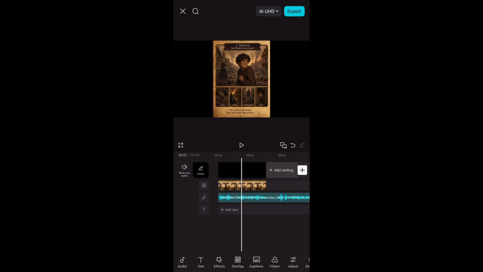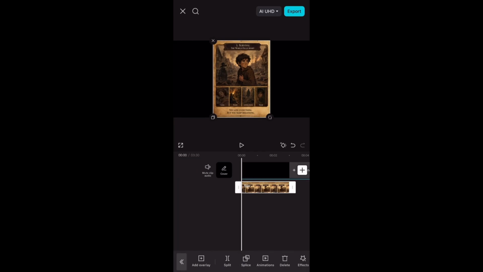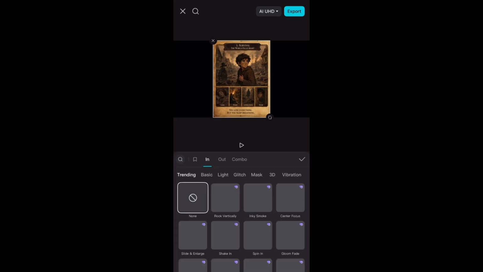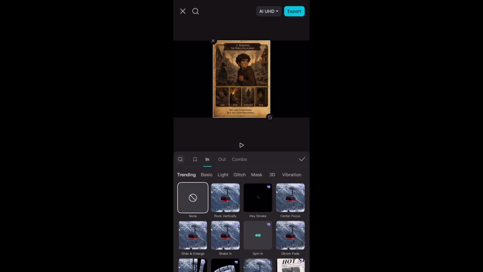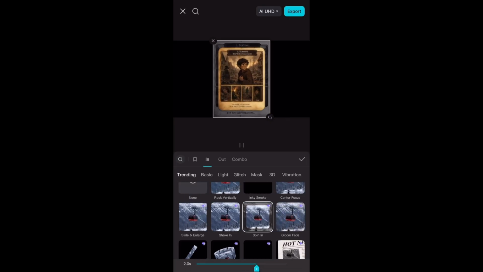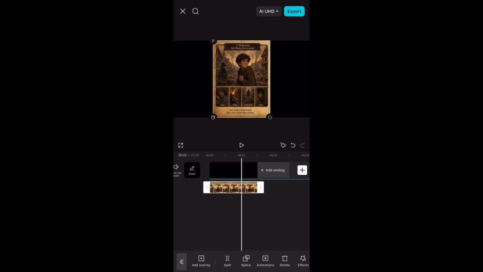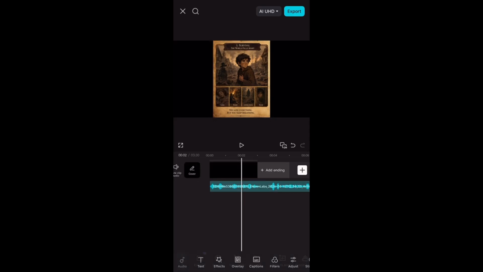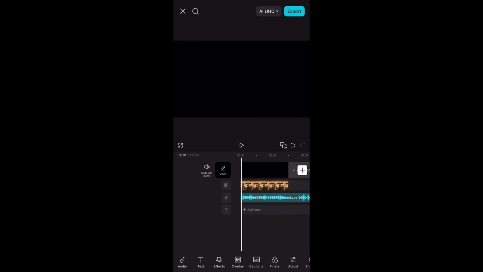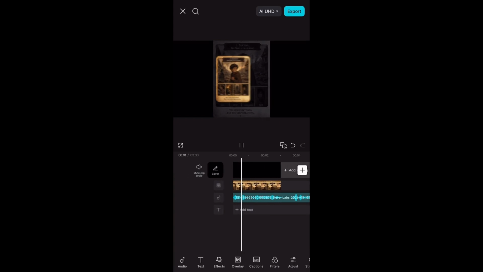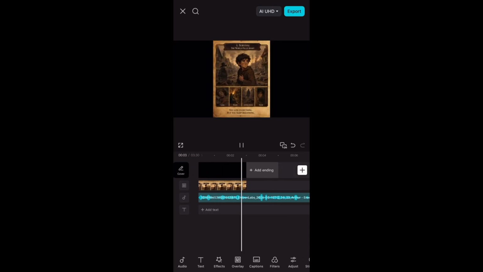Understand? I will tap on this image right here and add some kind of animation. Let me add this one. Level 1, the bells. It's kind of fast, so please take your time. I don't want to waste time in this editing. Just look for a very good animation and match it. Level 1, the bells never stop ringing.